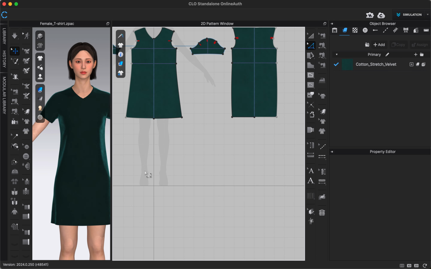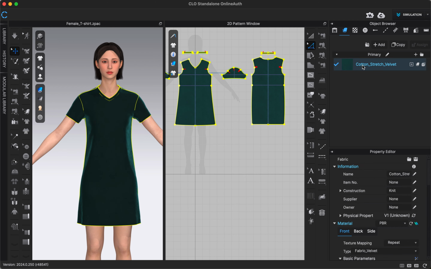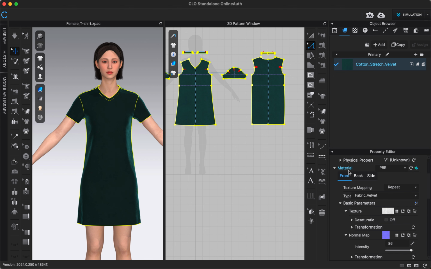So it will end up looking more realistic than the add print button, which just replaces the texture with a print. So the way that we can get into our texture editor is by clicking on the fabric that we have right here, whichever fabric we want to apply the texture to. And then down in the property editor, scrolling down, underneath the material section, you'll see where it says texture. And then you're going to click on what looks like this paintbrush with some diagonal lines. That is our texture editor.